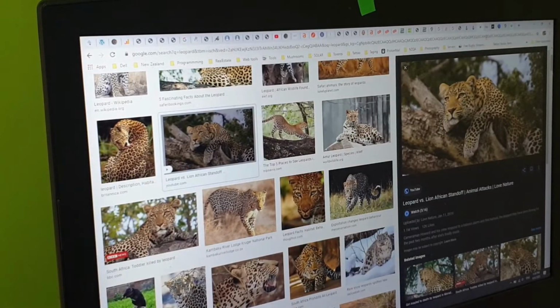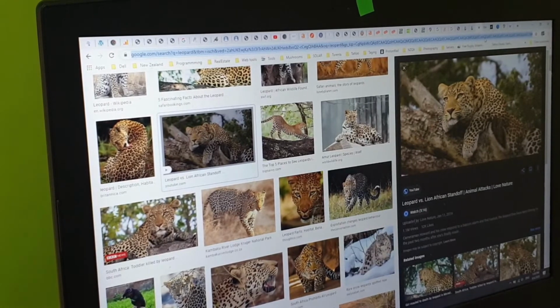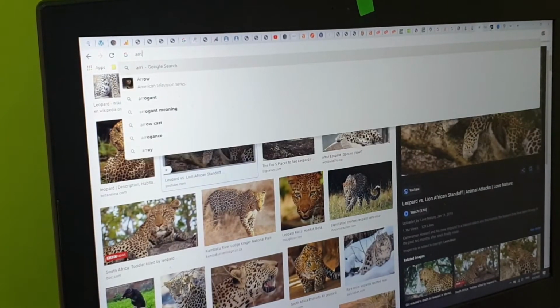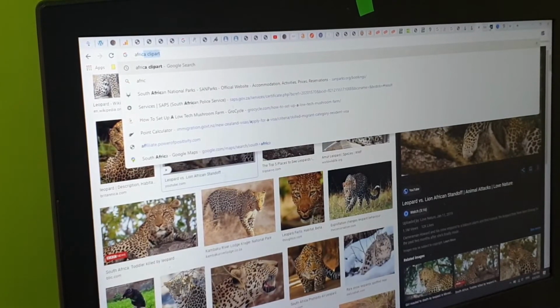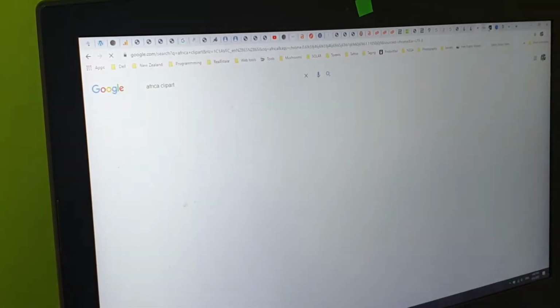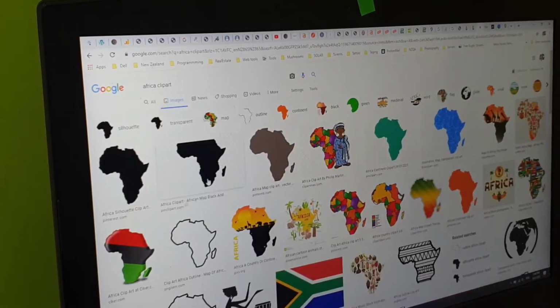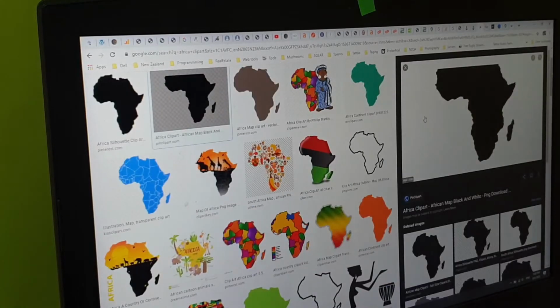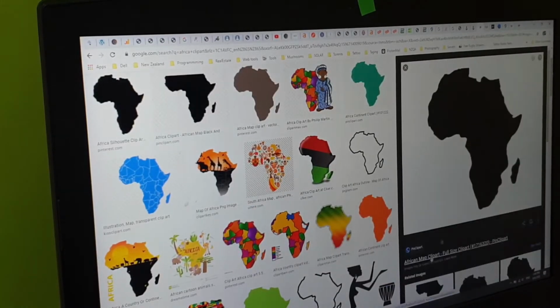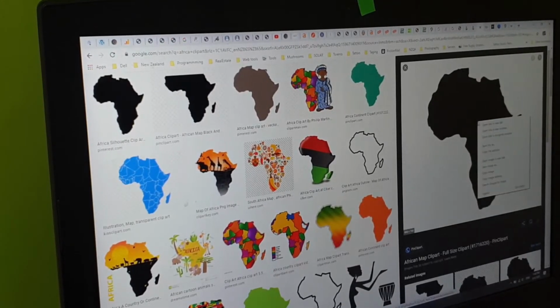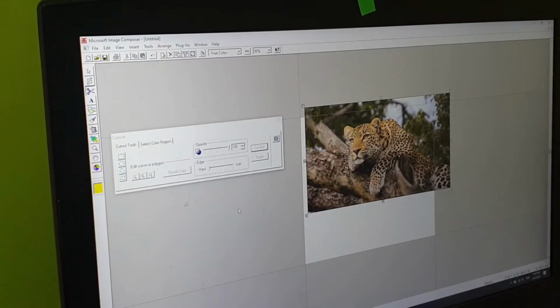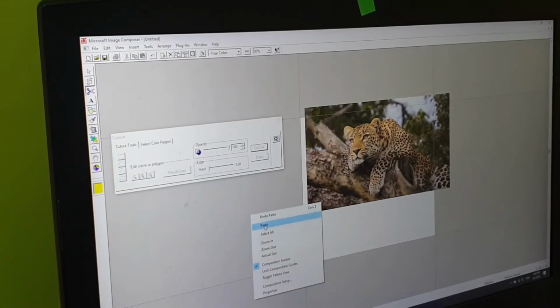So we'll just do a very basic Google search here, and I will put Africa. Oops, let's try spelling correctly. That'll make all the difference. And clip art, and let's have a look. Under images, so we'll click on images, and what do we have? We have something like this, maybe this one over here. So here's my map of Africa, including Madagascar, and I'm going to right mouse click on it and say copy image, and then go across to Image Composer and right mouse click and paste.